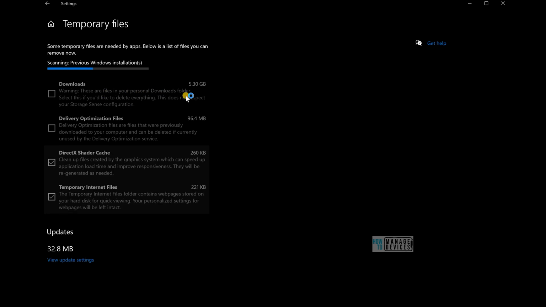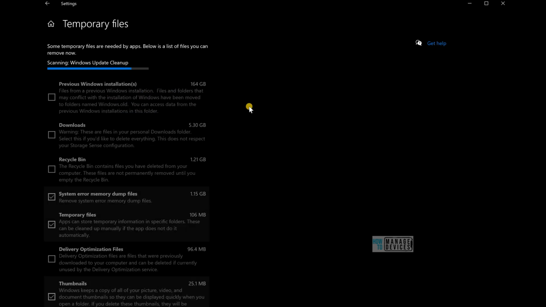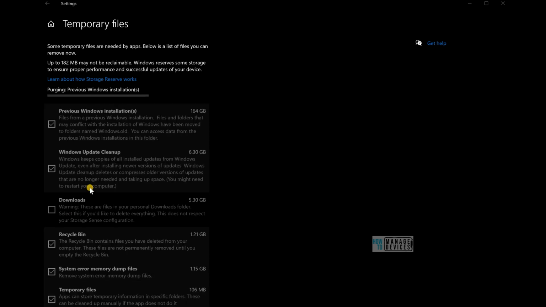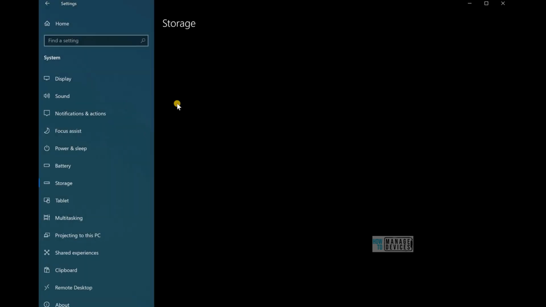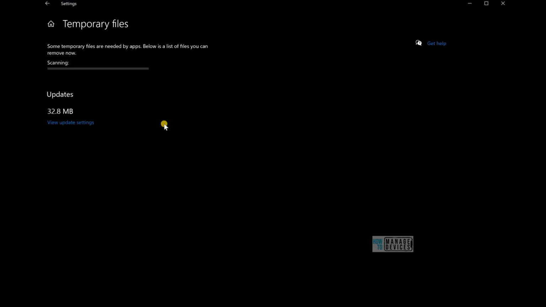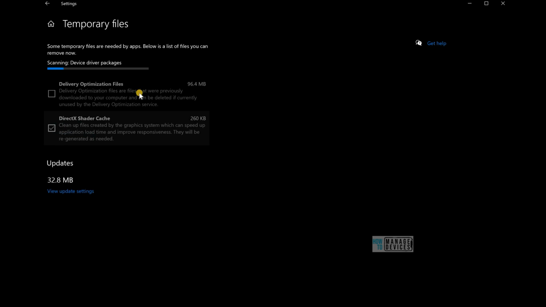For me, temporary file size is 156 gigabytes. So that's so huge. Let's find out what is inside that, right? Let's click on temporary files and see. Now it's scanning for the temporary files and it will provide you all the information. So probably you might need to wait for some time, depends on your hard disk.